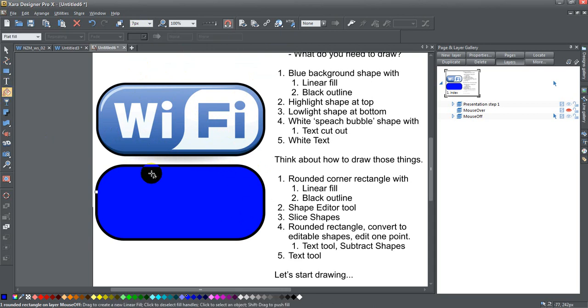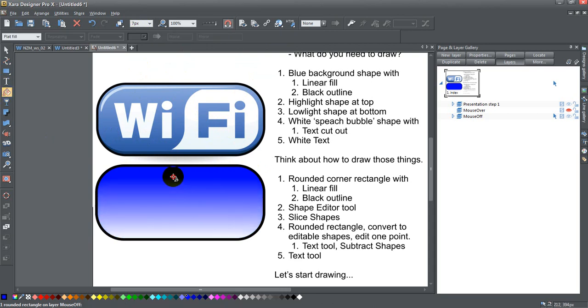All right, so I'm going to go ahead and just draw a linear fill from the bottom to the top. And I'm holding down the Control key to keep the linear fill straight, or constrained to specific angles, right? And get that within the shape there.